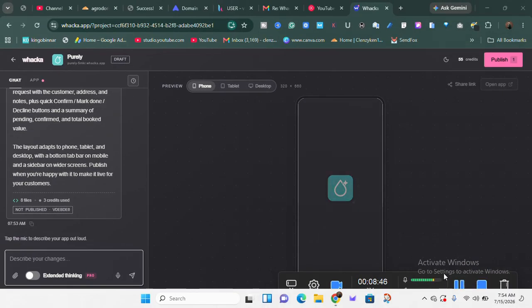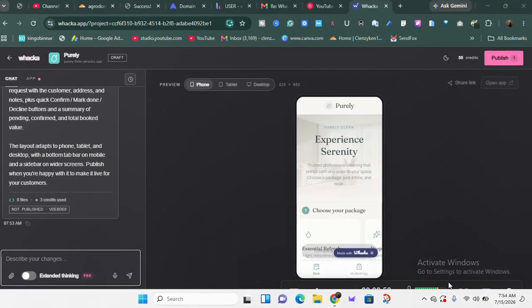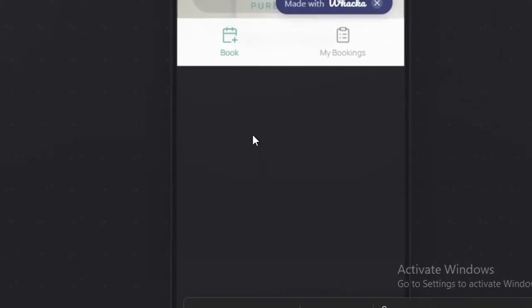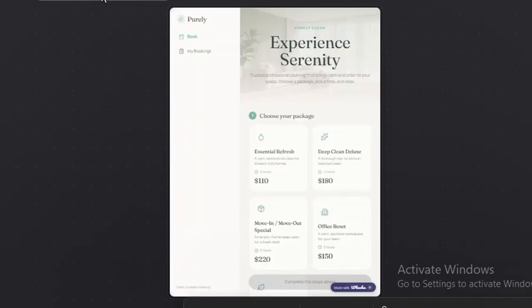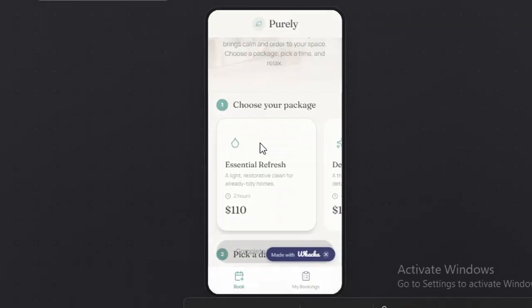So guys, from start to finish, Waka has generated this app for us, and I waited around 5 to 10 minutes before it created this amazing app for us. You can preview this app in different styles, in tablet and in desktop. Amazing, right? So let me go ahead and let's see what the app is.